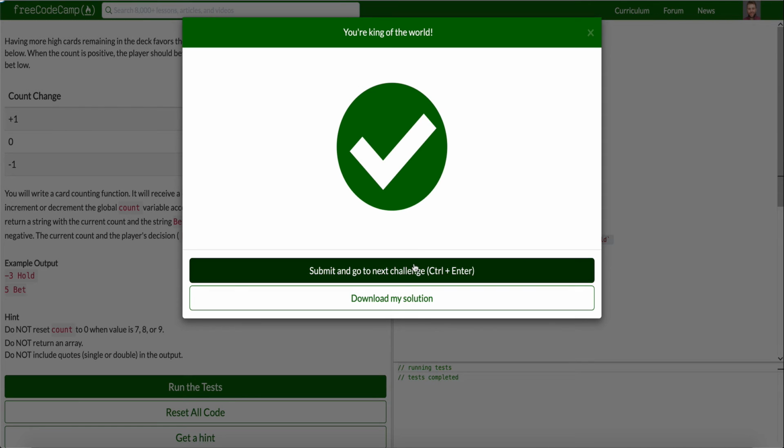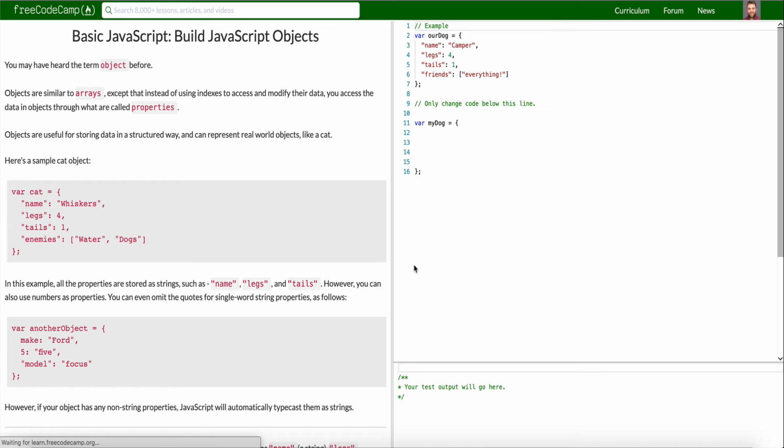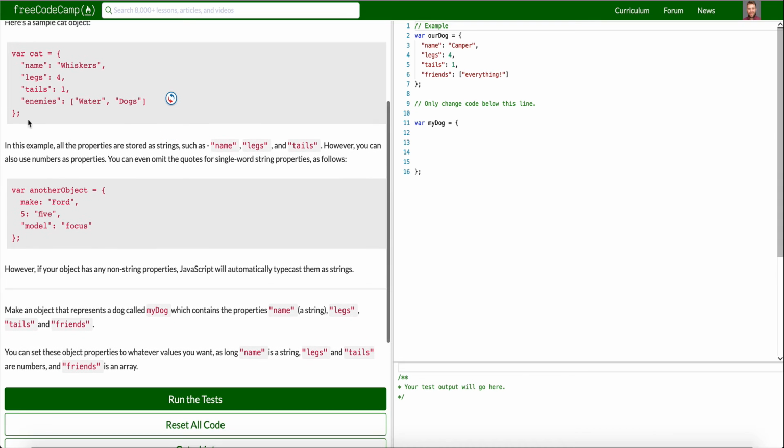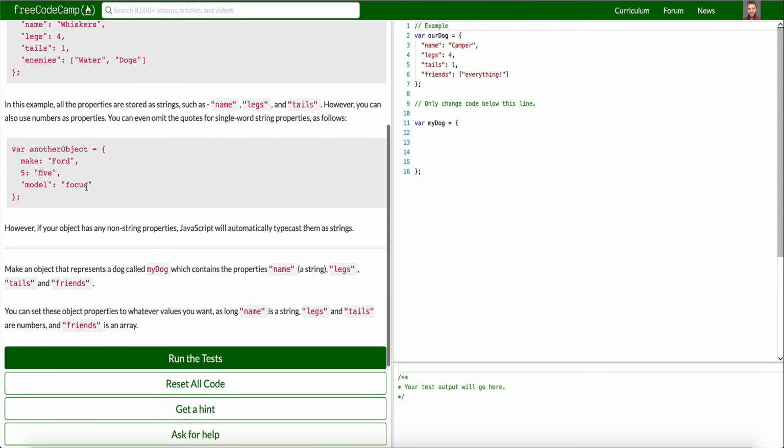All right, cool. All right, number 4, building JavaScript objects. So you may have heard the term object before. Objects are similar to arrays, except that instead of using indexes to access and modify their data, you can access the data in an object through what are called properties, keys. So you can read about this right here. And again, we can store any kind of data type we want in this object. And these are basically keys. And as we keep going down, we have nested keys.